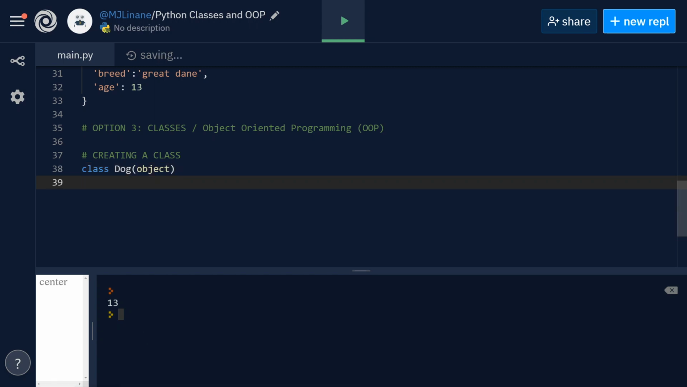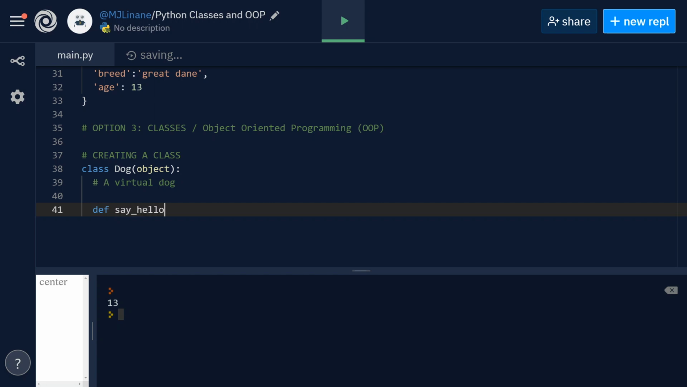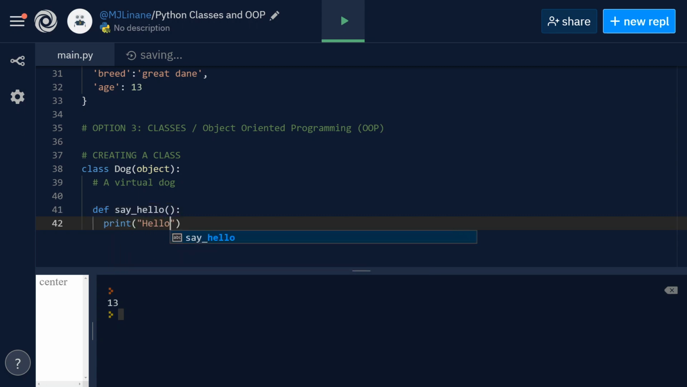Okay, so I'm going to create a, oh, we got to put our colon there. Don't forget that. I'm going to put a comment and say a virtual dog. All right, and first up, let's actually give this virtual dog something it can do. We're going to define a function inside of this class Dog, and we're going to have it say hello. Print hello. I am new here.